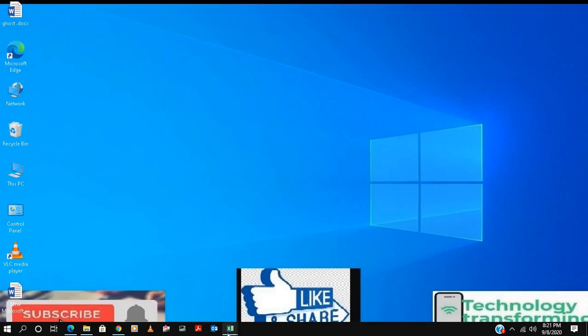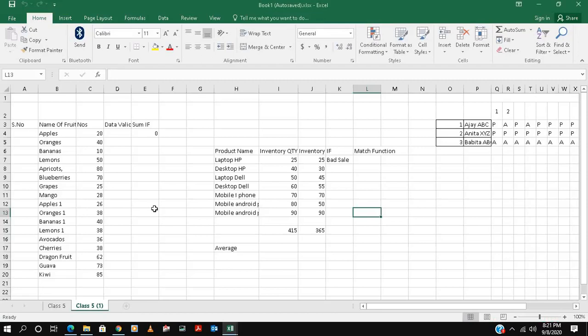And today we'll start with some sessions. We'll do data validation. Then we'll do COUNTIF. We will do MATCH functions. We will do IF functions. Then we will see how the different functions work. So let's start today's session.